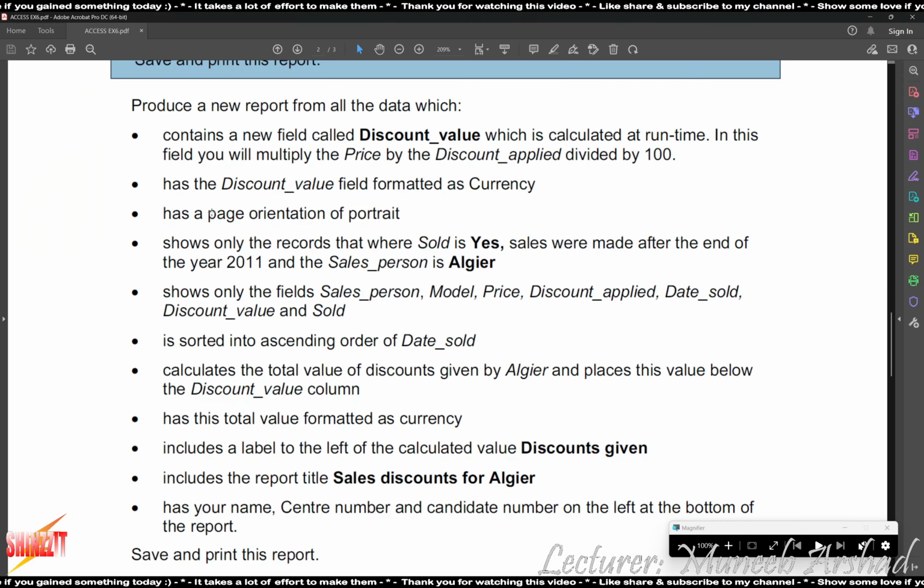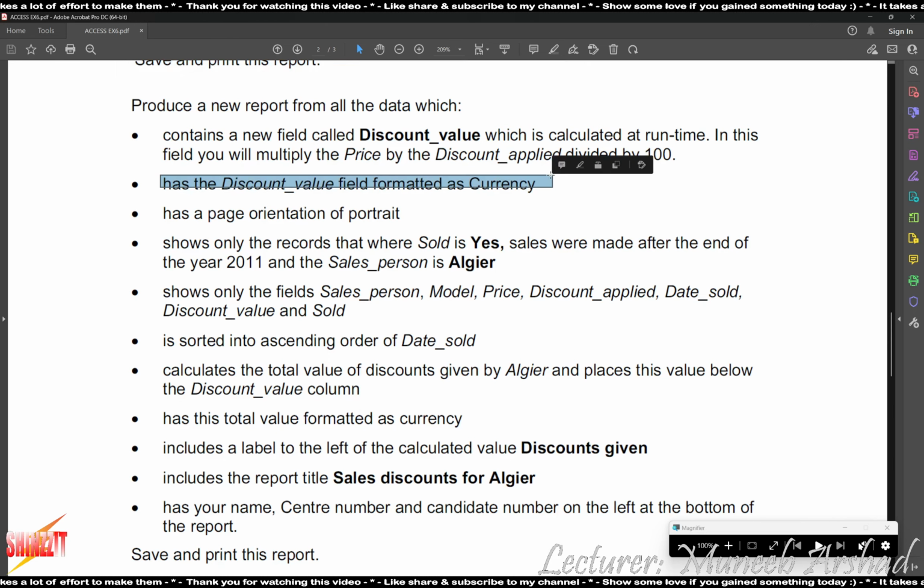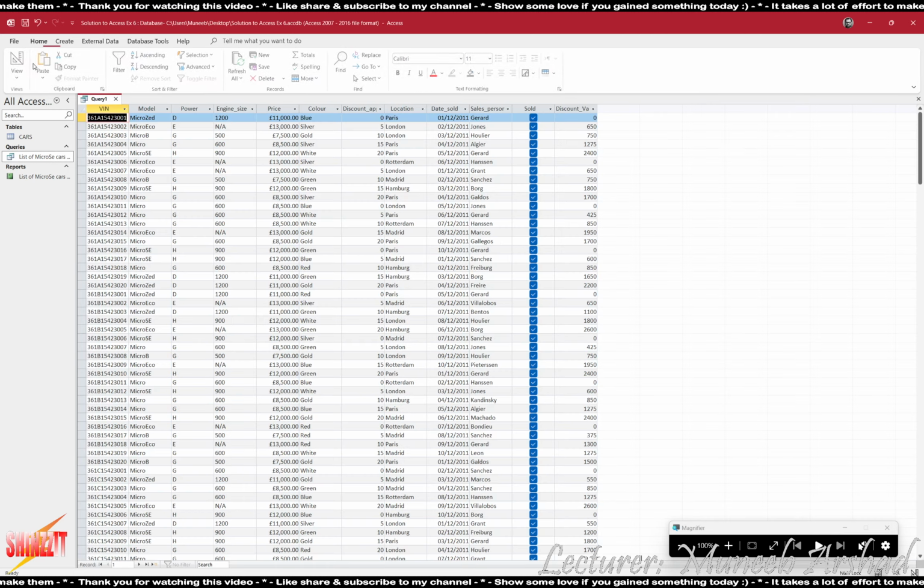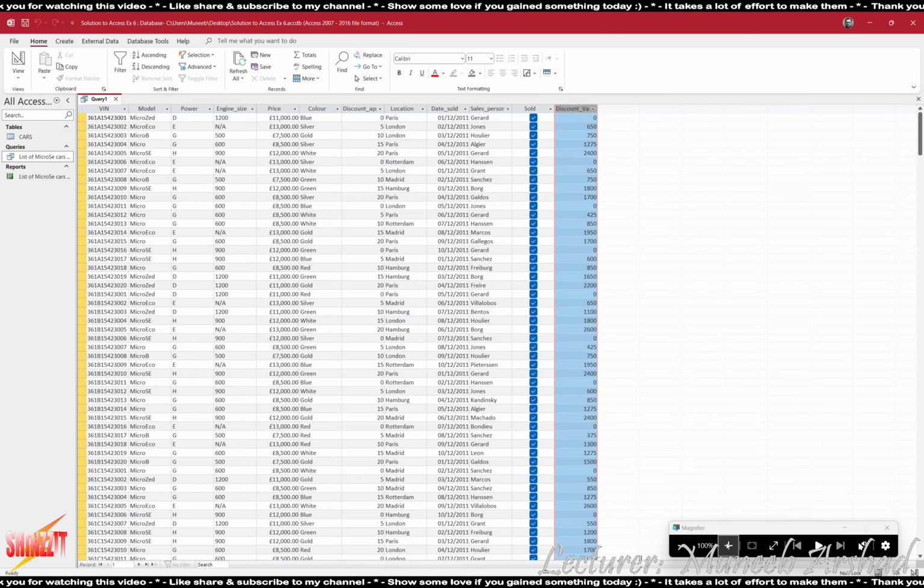Okay, next up, this is done. Has the field discount value formatted as currency? So we're going to click on run. We do not have it in currency. As you can see, this is only numbers.